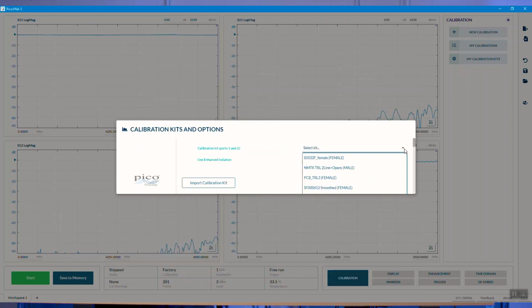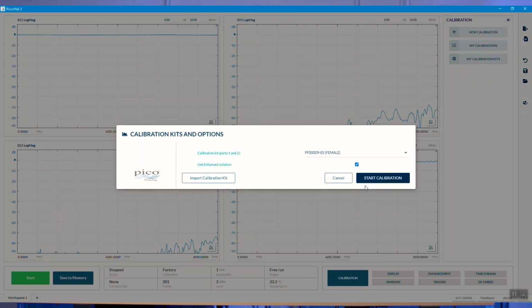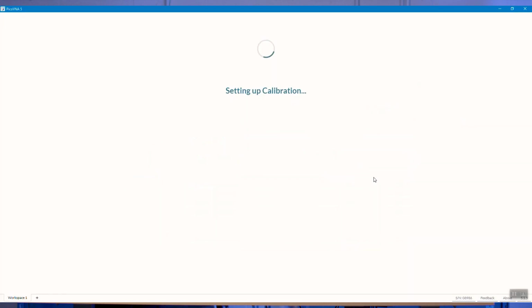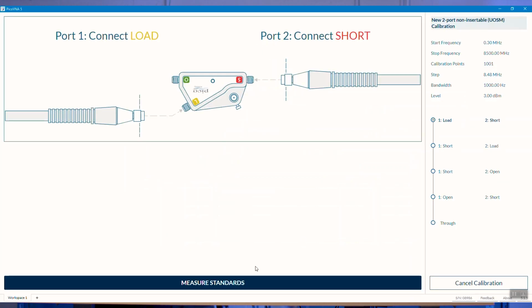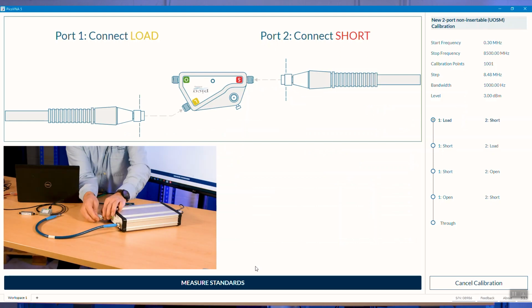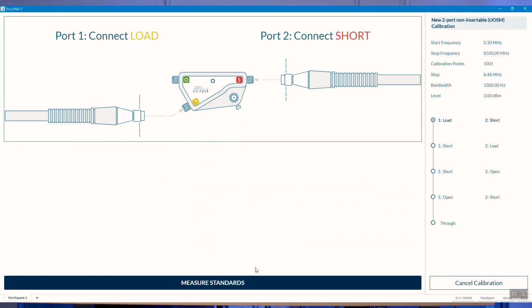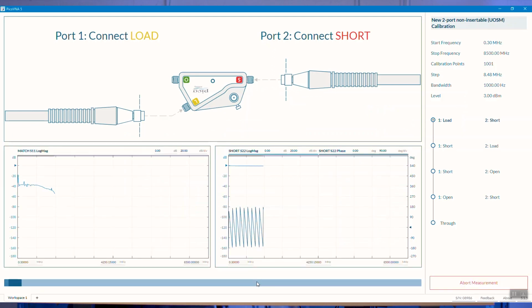Select a cal kit. We want this one here. And it tells me how to make the connections. And so we measure the load and the short, load on port one, short on port two.